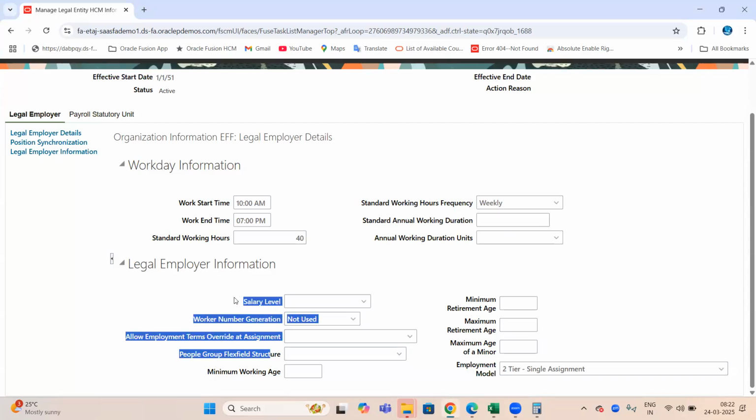But even at the enterprise level, I have not explained what is people group, salary level, these things. Even these attributes, which we kept for future discussion, we have at enterprise level. So if you want to override here, you can give whatever you want for this legal entity. If not, whatever we configure at enterprise will be applicable.